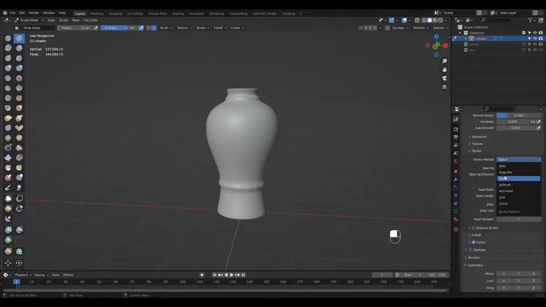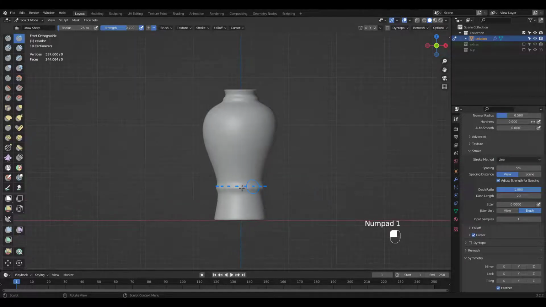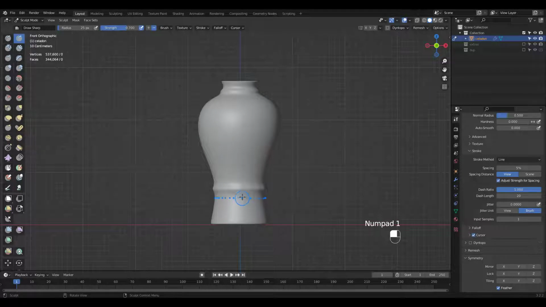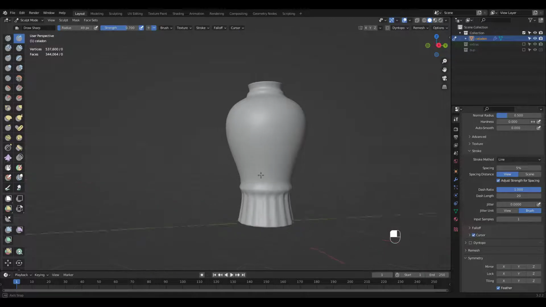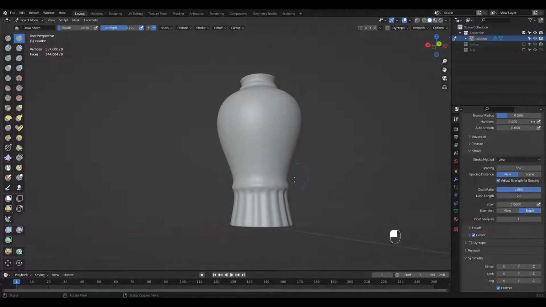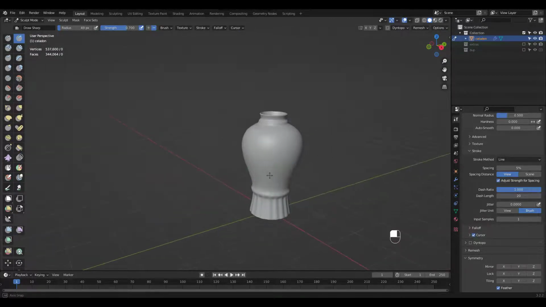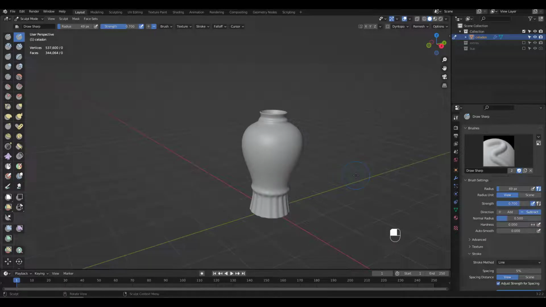Let's go for a straight line this time, choosing line for stroke method. I'm gonna draw from front view and hold shift to smooth. Let's just stop here for sculpting and get into baking, because I don't want this video too long.